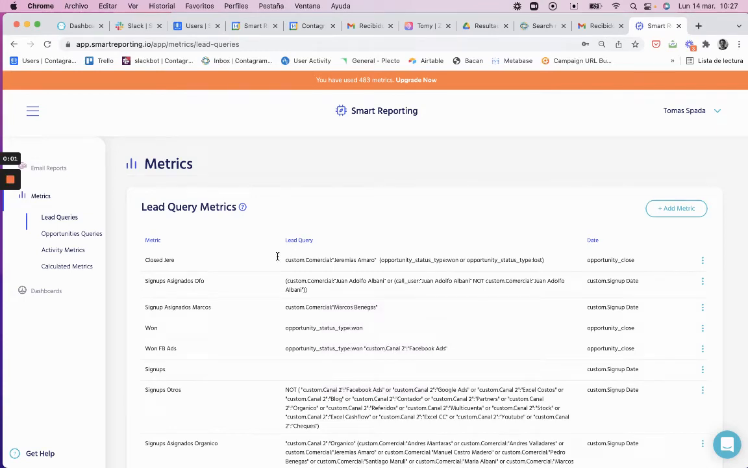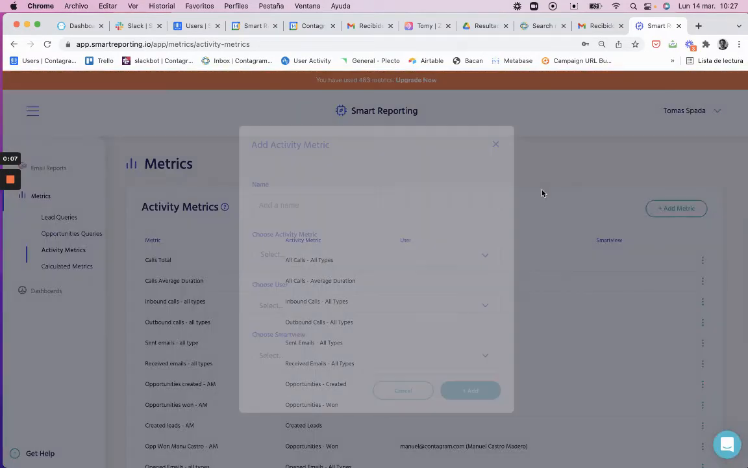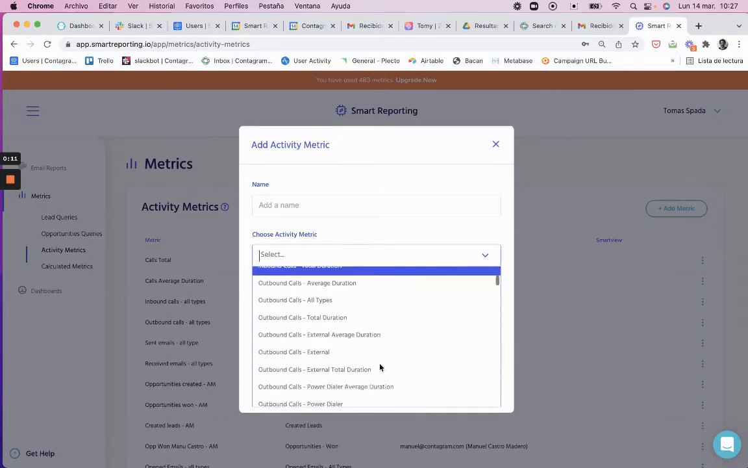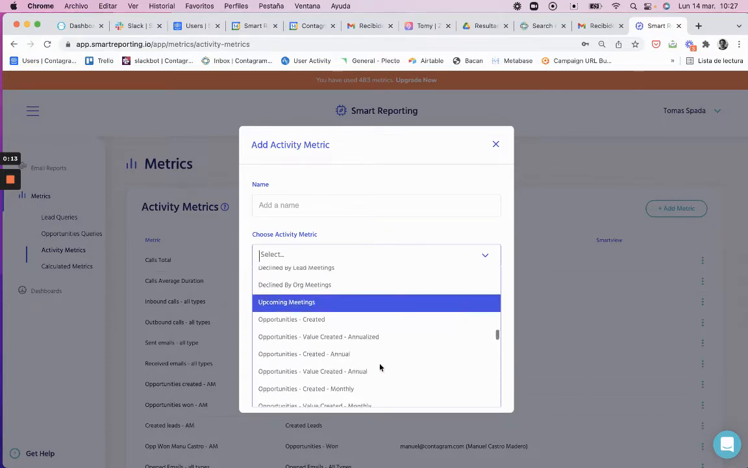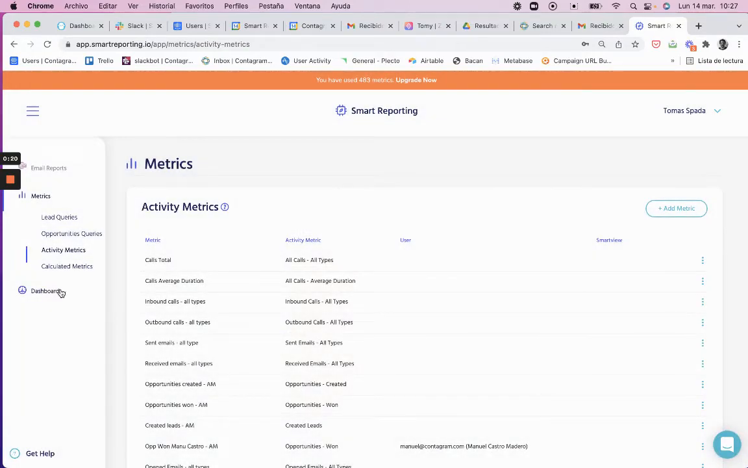Hey, we added activity metrics inside Smart Reporting. So now you can report on your activity metrics. You can add all sorts of activity metrics, such as data about calls, emails, meetings, and so forth. As well, you can filter each metric by closed user and by Smart View. Let me show you some examples.